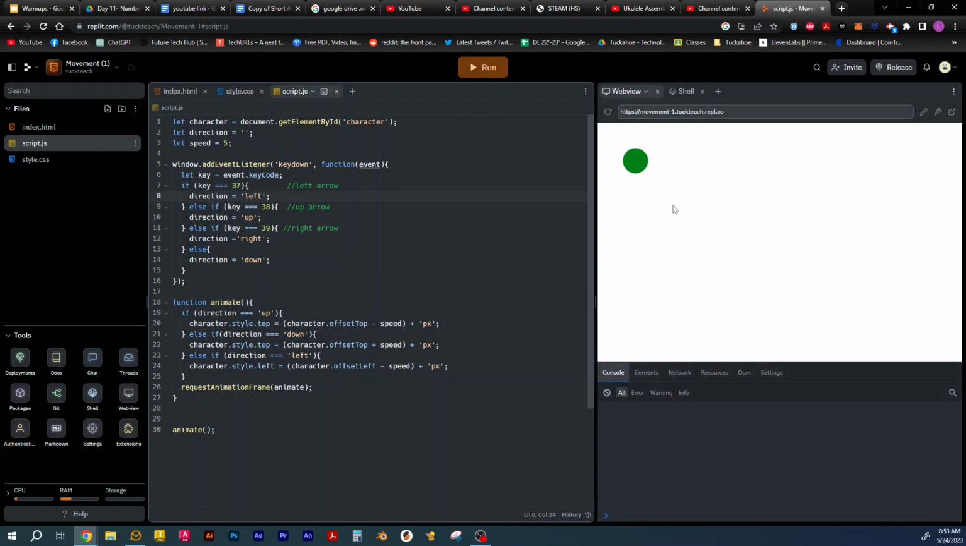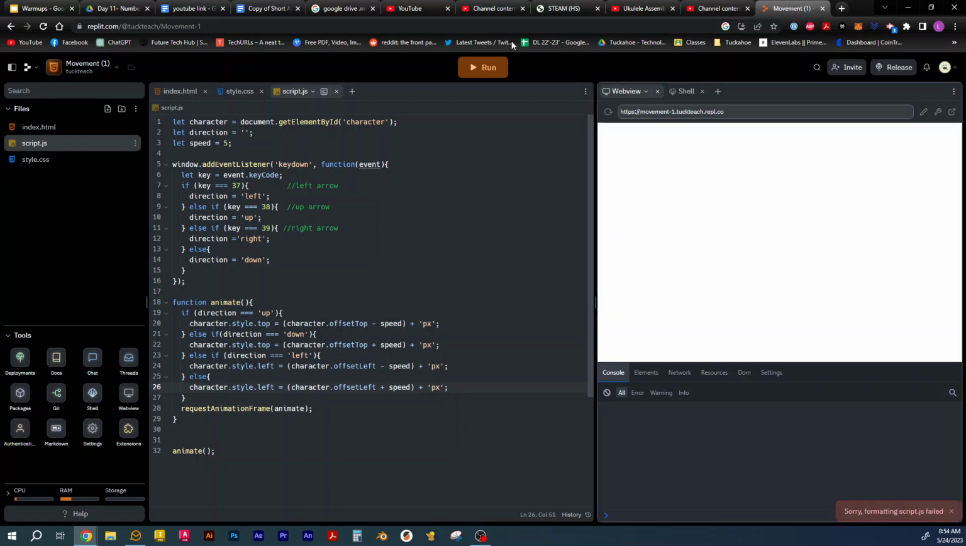There we go. Good. And the final one we're going to put in, we can just use else for this. Character, we're going to copy this line. And we're going to do plus speed. Now, you should have a character that's able to move in every direction. So that could be how movement is done in games. It depends on the game, depends on how complex it is, okay? So that was just a brief intro to that for you.